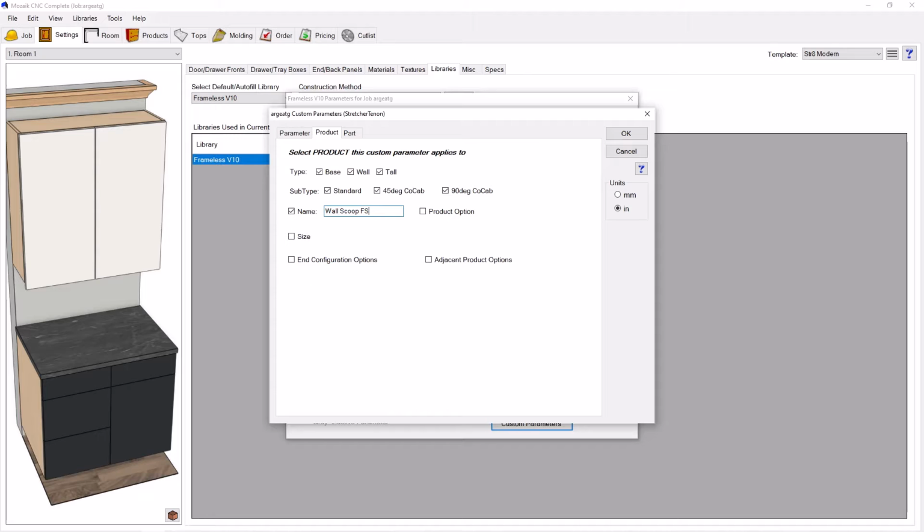So you can see how just by doing that, I can now go rename that cabinet, and whatever I do here will apply just to that cabinet. Now, longer term, I would prefer to actually do this as product options if you wanted this option in multiple cabinets in your library, but we'll go down that road in another video. So let's flip over to part now.